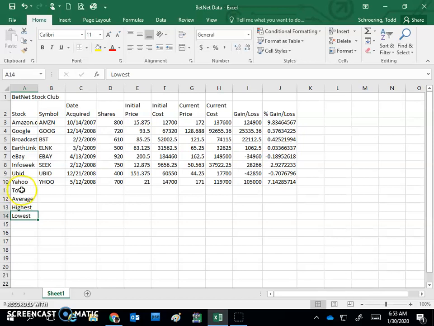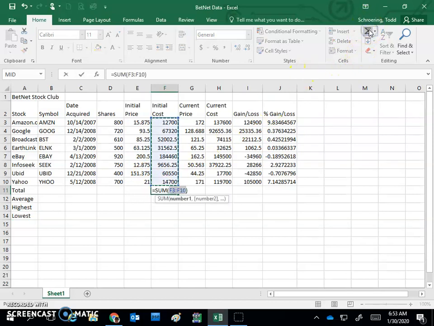Now on the total line, we're not going to total up everything. It doesn't make any sense to total up everything. These are all prices per share. It doesn't make sense to add up the prices per share. But it does make sense to add up the initial cost. So we're going to go down here, and we'll use our auto sum button. I'll make a copy of that one there. So there's my total.